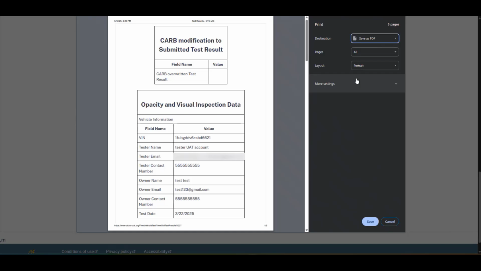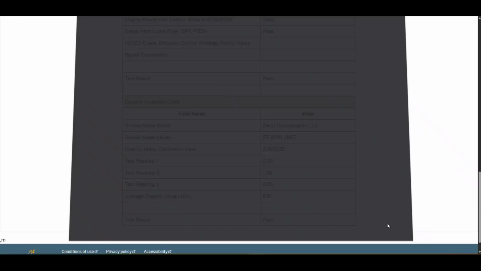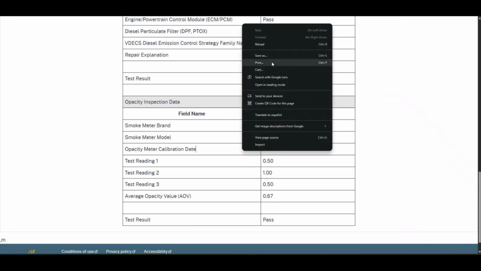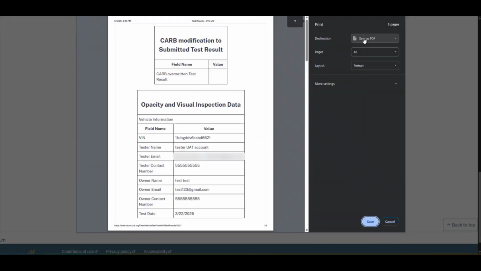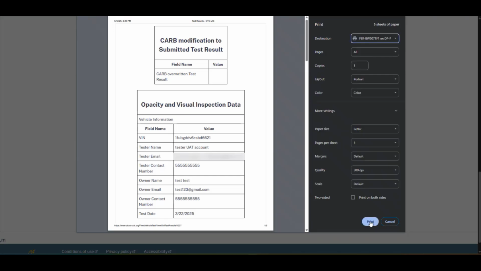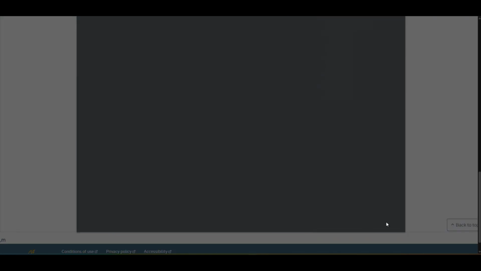if you choose to save the paper and the ink. So you now have that option. So again, it's just a right click, print, choose your destination and hit print. That's one way of doing it.